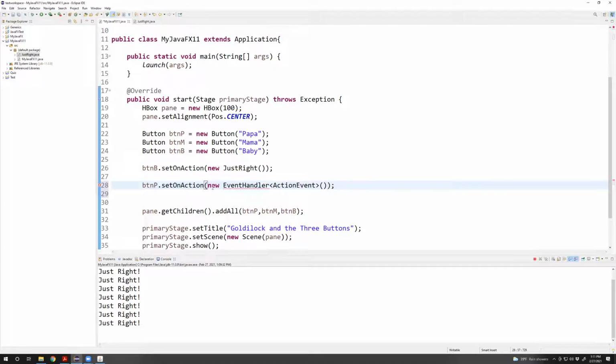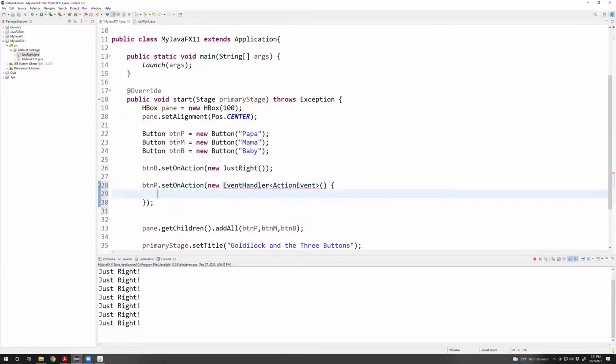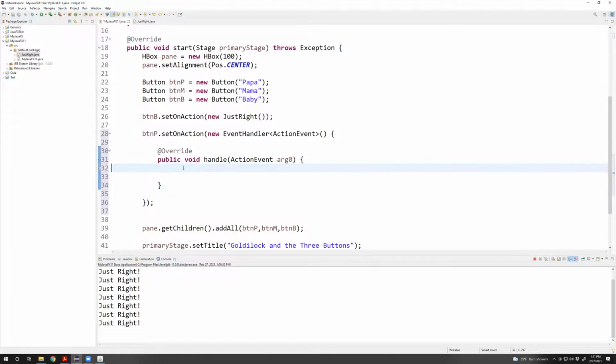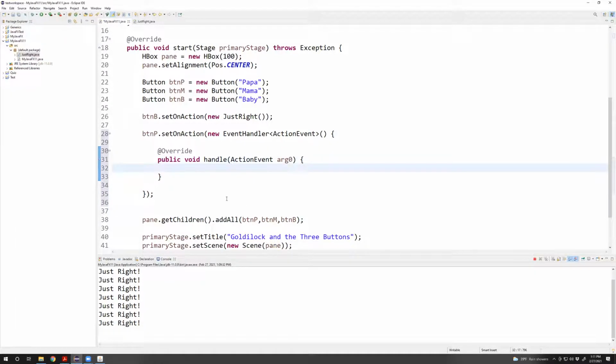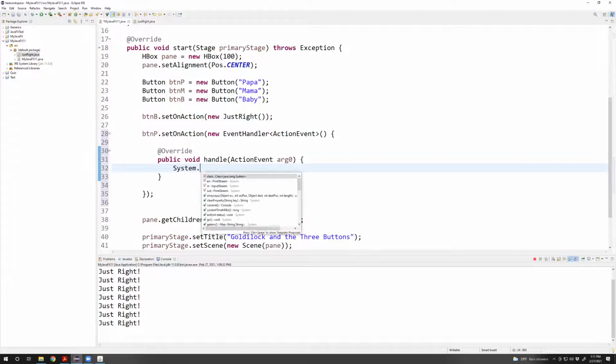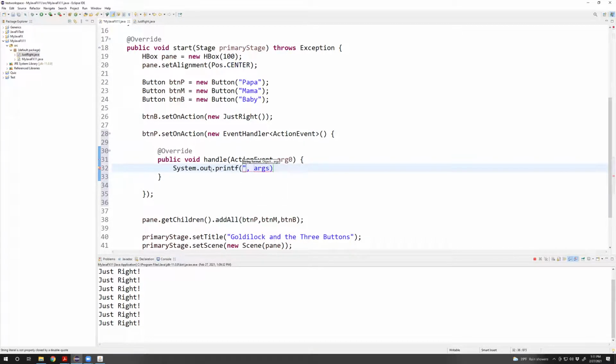So after I finish writing the new EventHandler<ActionEvent>, I'm going to put my two curly brackets here, and put an enter between them, so now I'm on the next line. Now, if I hover over, I can add unimplemented methods. And here's that handle method, again the same one that we put in JustRight. So I've created an anonymous class where I can fill in handle right here without having to go back to a new class that just implements this and has the handle function. I can do everything right here. So I can say System.out.printf, and "Papa was, say, too hot." Something like that.